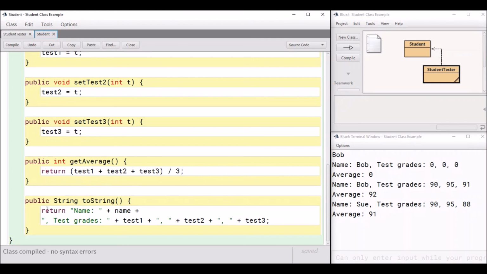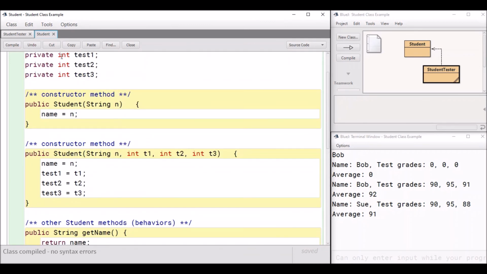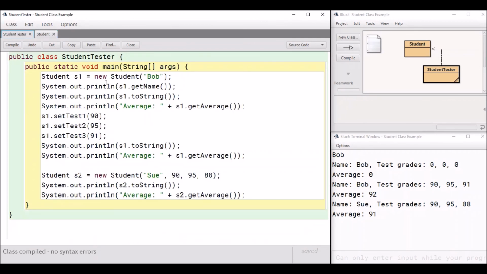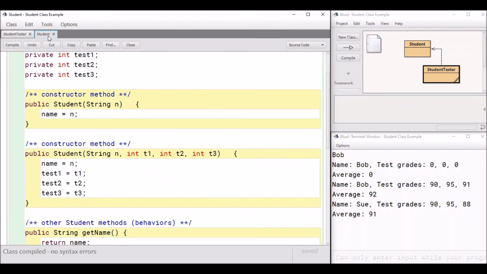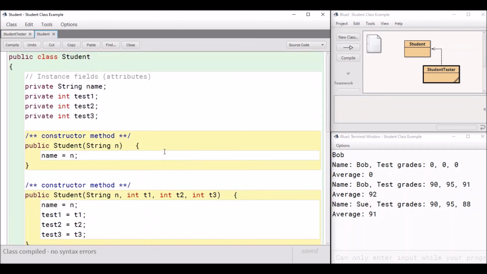And then finally, I have a method called toString, which returns a bunch of information about that object, the name and their test grades. ToString is a special method name also. It's always used to return information about that object. And we'll talk a little bit more about that as well, but it's also a special method name, toString. And that's it. So you've seen the whole thing now. You've seen how you create an object and run methods on it. And then this is the definition of my object.